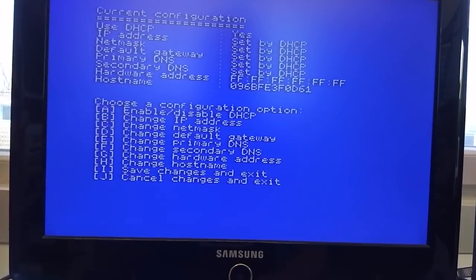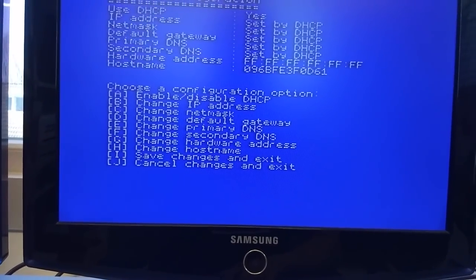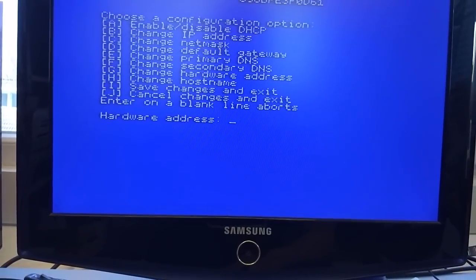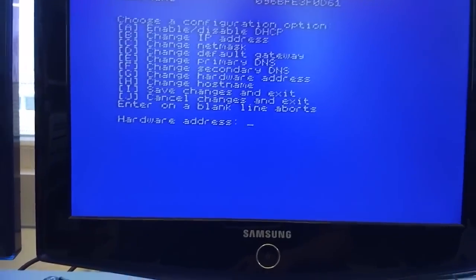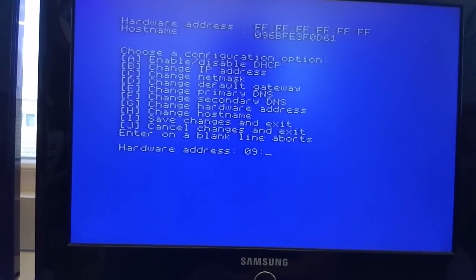Oh, okay, that was the wrong button. Dang it. I should have pressed G, hardware address. I thought I was entering the hardware address, so strange. Okay, everyone can make a mistake, you know.